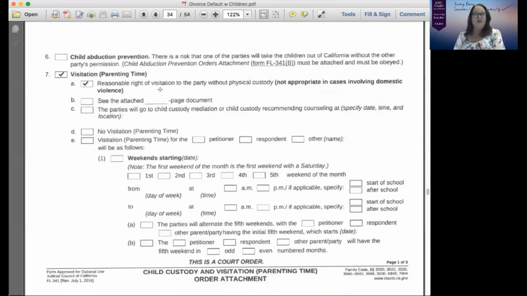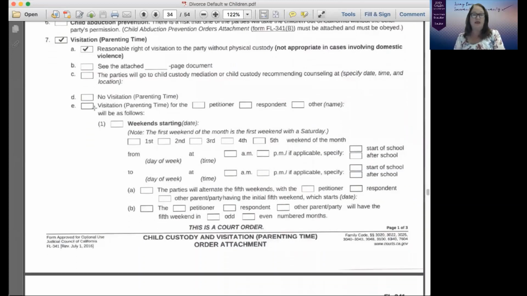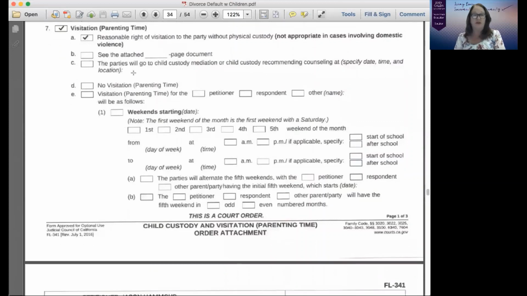Visitation, reasonable right of visitation to the party without physical custody. Taking note that that is not acceptable if this is a domestic violence case. You would certainly have lots of different changes. Here, see the attached how many page document. So if they had just written up their own little agreement or something, you could attach that, incorporate it, and now it's incorporated into the judgment and made a part of it and made an order.